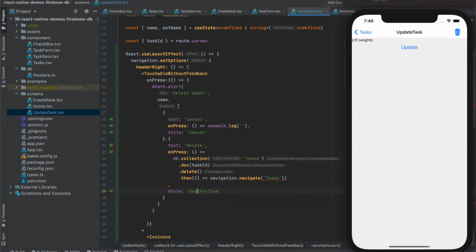Okay, now we can test it. When I click on the icon, the application asks me if I really want to delete the lift weights task. I can cancel it, or I can confirm it. Let's store everything into Git again.